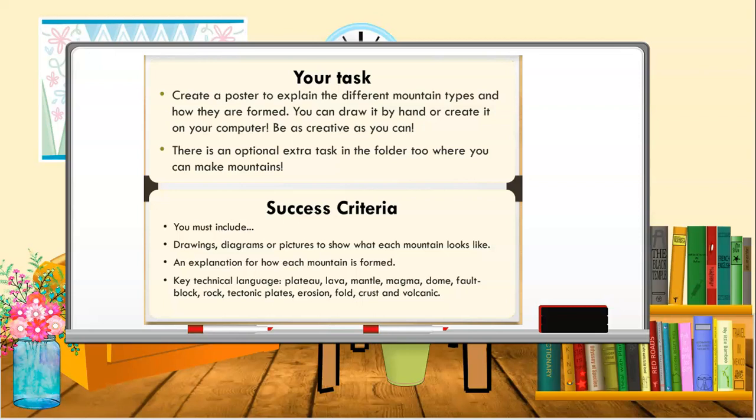You can draw it by hand, you can create it on your computer, you can be as creative as you want to be. And there's also an optional extra task in the folder where you can make mountains if you want to. And there's some success criteria to help you to decide whether you've made a good job of it or not.